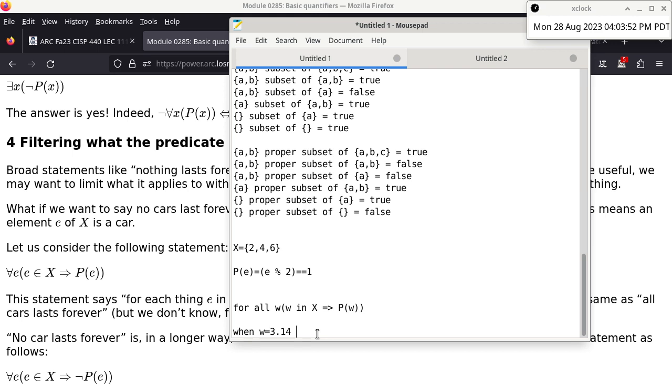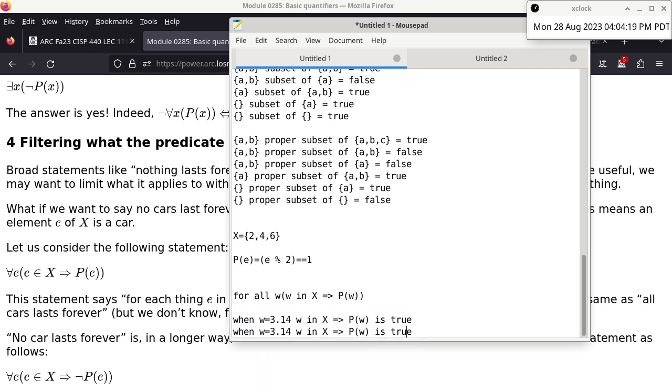I thought you were talking about W still being equal to 3.14, so you'd have to change W equals 3.14 to W equals 2, 4, 6. Right. Let me finish this then. So I will spell out the expression. It is true, okay? And then we'll say when W is 2, this is false. Does that make sense? Okay, does that answer your question?